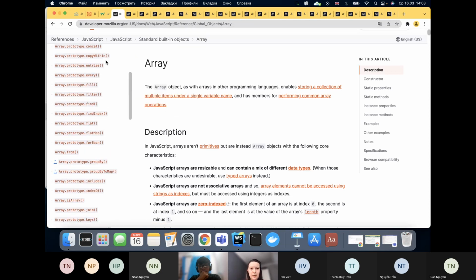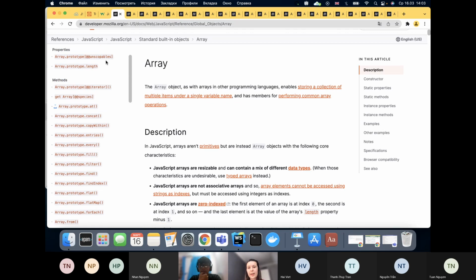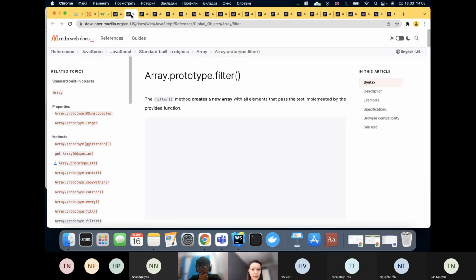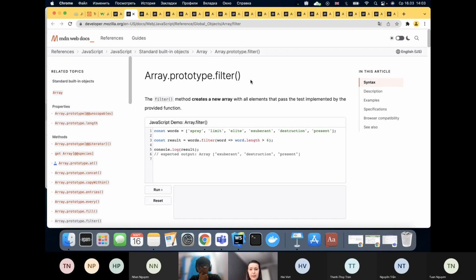For arrays, as you see, you should know almost all of them. Why should you know them? Because these are methods which can help you work with arrays easily and faster. So let's talk about filter. What does it do? So you have a few examples.